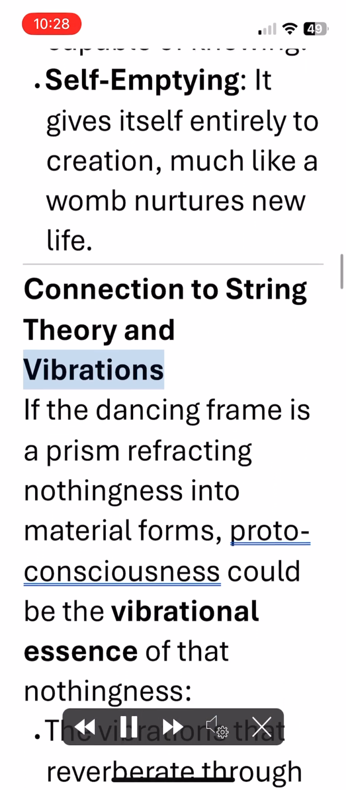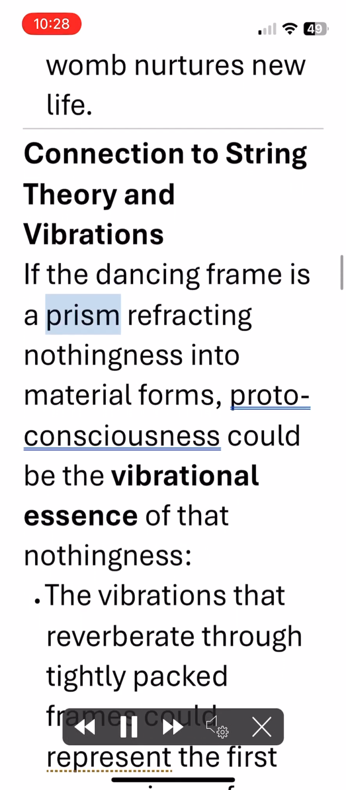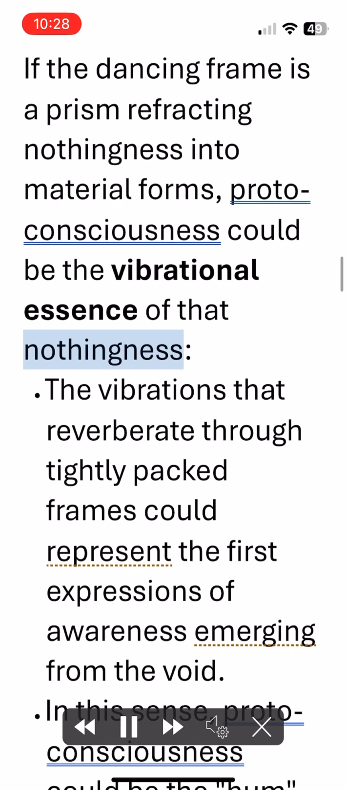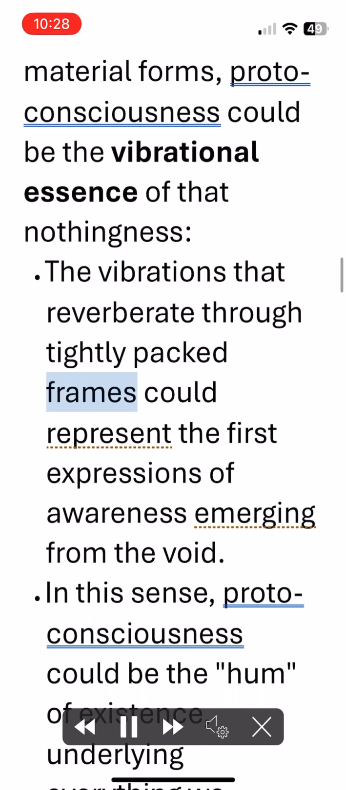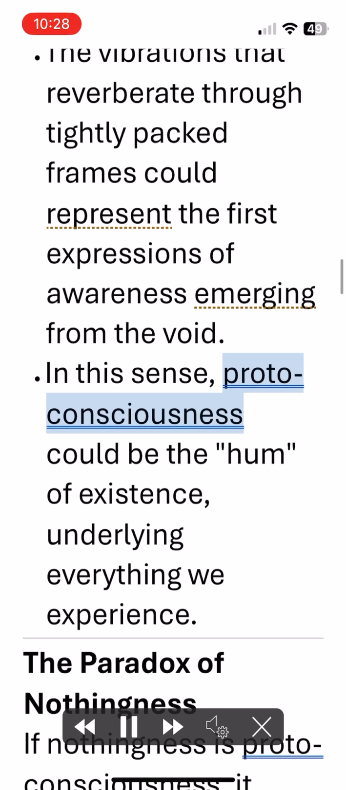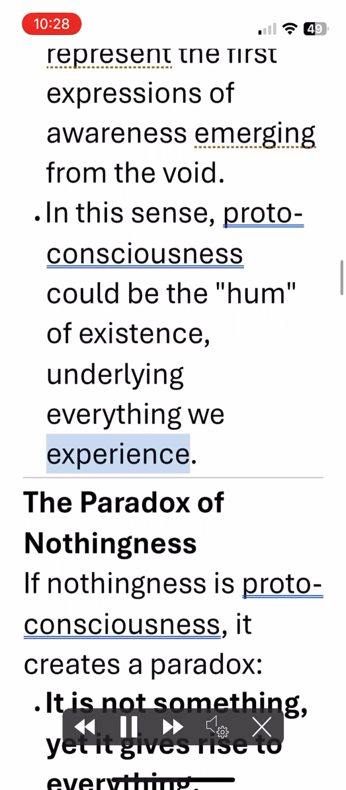Connection to string theory and vibrations. If the dancing frame is a prism refracting nothingness into material forms, proto-consciousness could be the vibrational essence of that nothingness. The vibrations that reverberate through tightly packed frames could represent the first expressions of awareness emerging from the void. In this sense, proto-consciousness could be the hum of existence, underlying everything we experience.